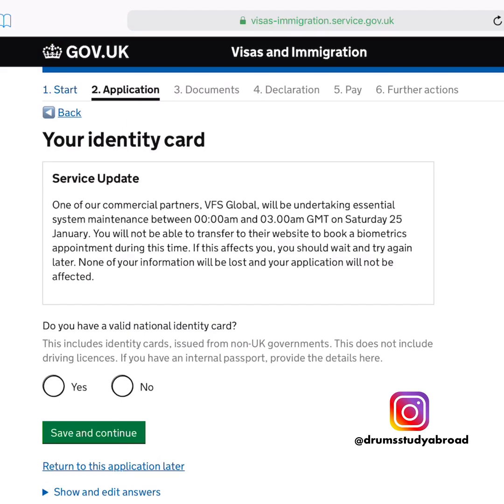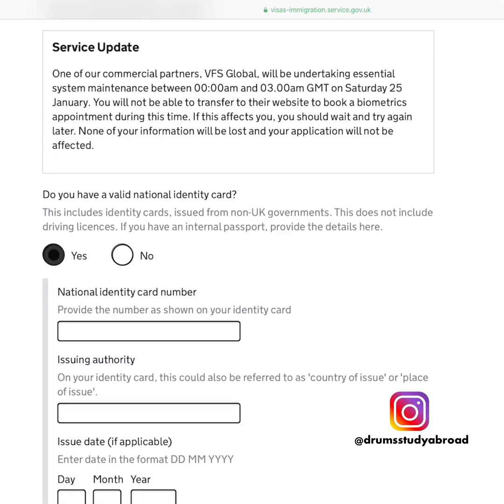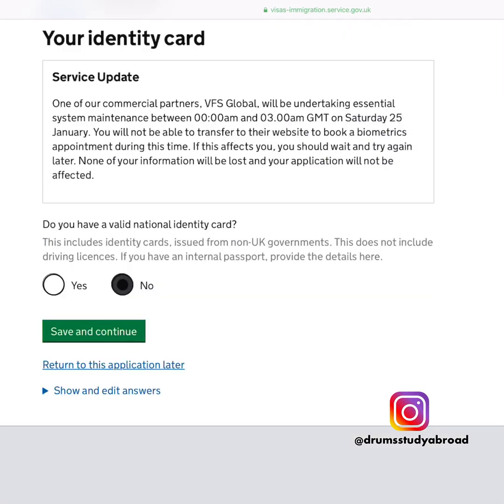The screen will now move you onto the section for your identity card. You need to indicate whether you have a national identity card by answering yes or no. If yes, you'd need to answer the questions below. Input your national identity card number and issuing authority.